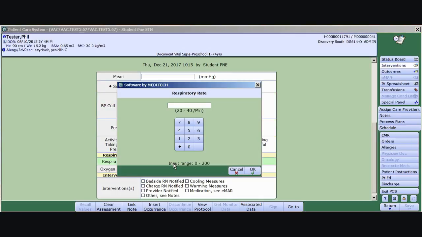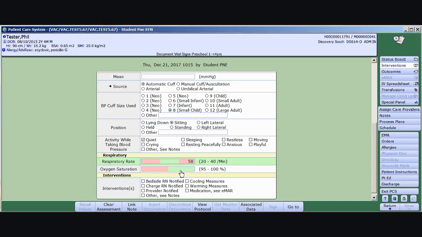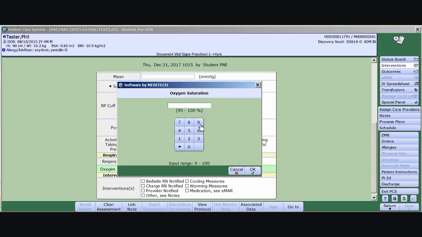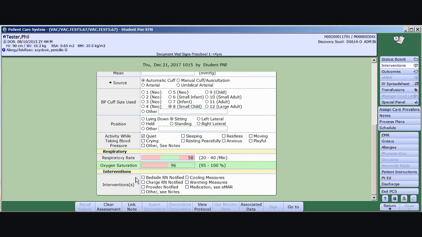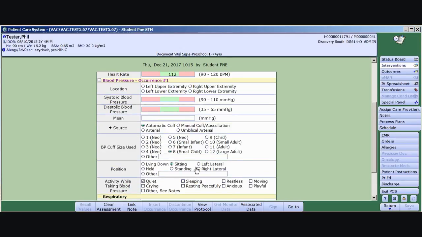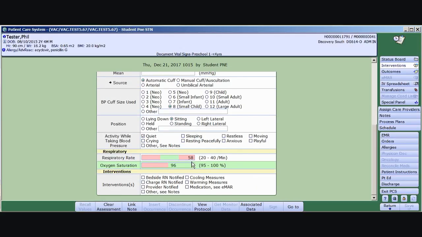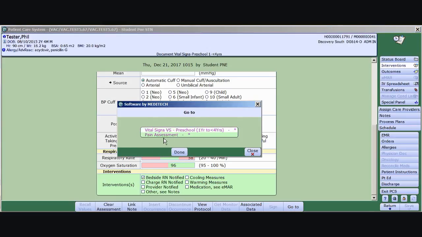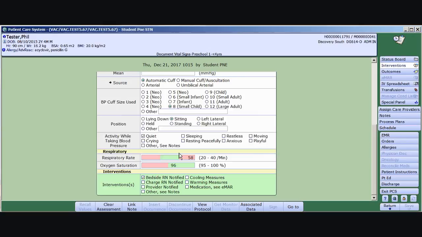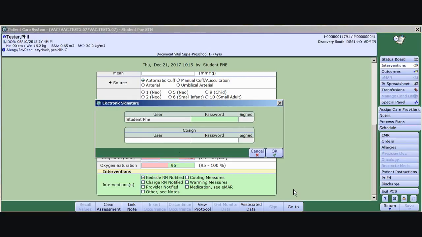His respiratory rate, because he's here for asthma, is up at 58. You notice now we're in the red range. His oxygen sat is 96%. So at this point, primarily because of the respiratory rate, you're going to notify the bedside RN. So now if we do a go-to, we see both of them are purple and we are done. So we're going to click done. And here's again where you would need the password to save it.